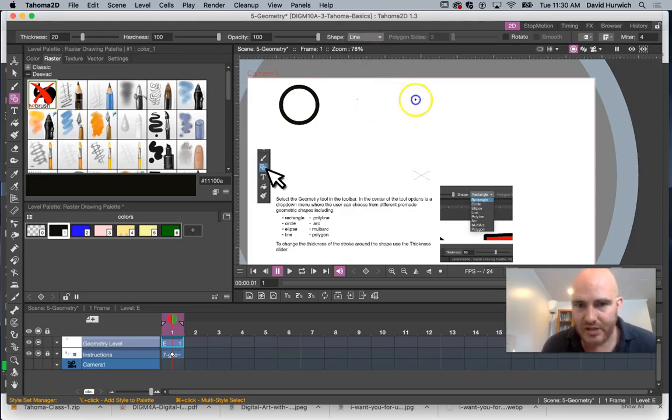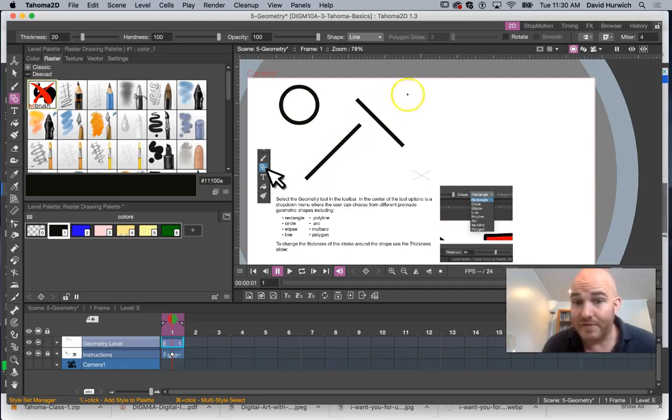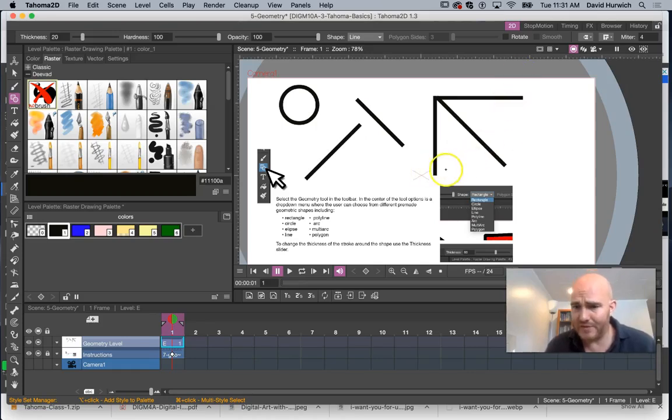You can also just make a line. This shows you the line that you're going to create. If you hold down Shift, it'll lock it to increments of 45 degrees. So you can see I'm only going in increments of 45 degrees here.